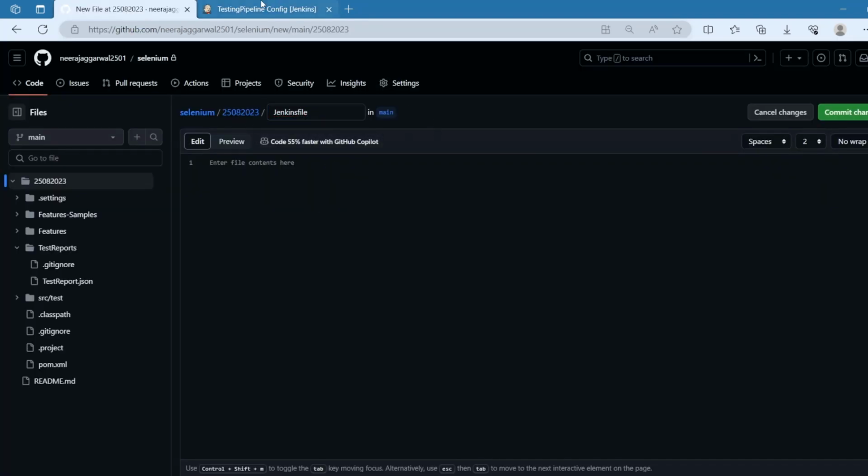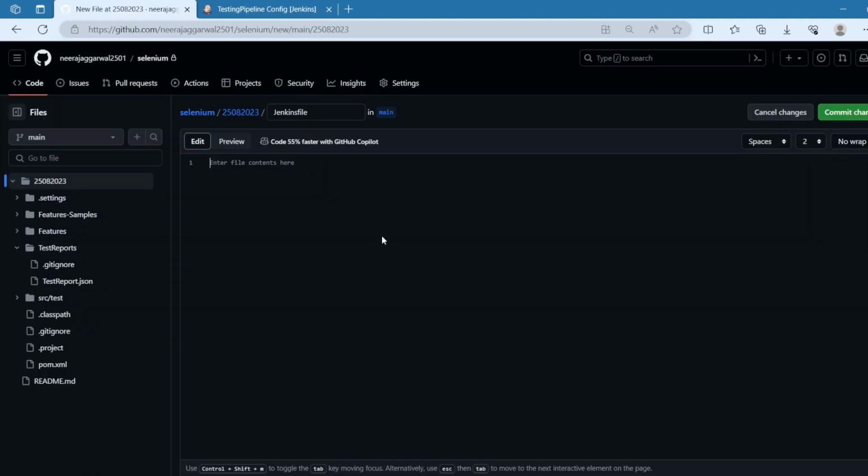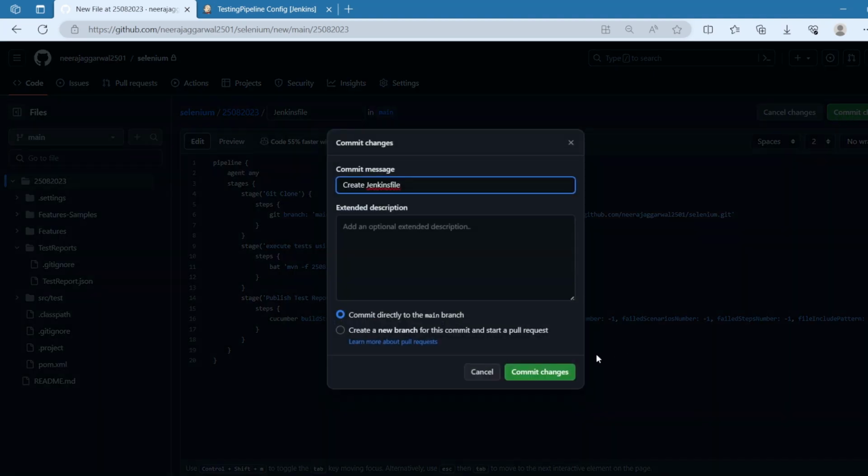And now we need to provide the content. So this is a script. Instead of storing it in Jenkins, we want to move it to GitHub. So let us copy this script from here and let us move it to GitHub. So now let us commit this change.